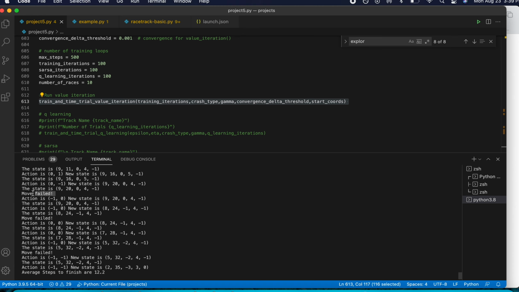We can see here this move failed represents the non-deterministic aspect of the algorithm, where 80% of the time the action is successful, and then 20% of the time it's not. So if it's not successful, it just tries again and returns this move failed.